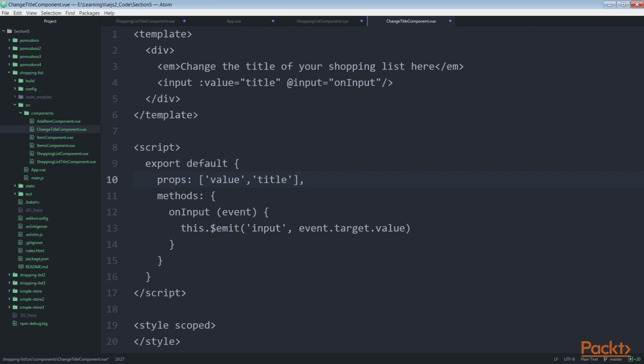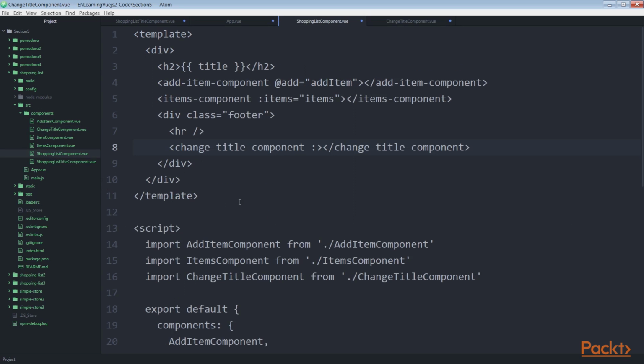Emit a custom event instead of input from the ChangeTitle component and listen to this event in its parent component. So instead of input, I will write here ChangeTitle. Now open shopping list component.vue and add the vOn directive for ChangeTitle. Then create the onChangeTitle method in shopping list component that will emit its own ChangeTitle event. Listen to this event in the app.vue component using the vOn directive.